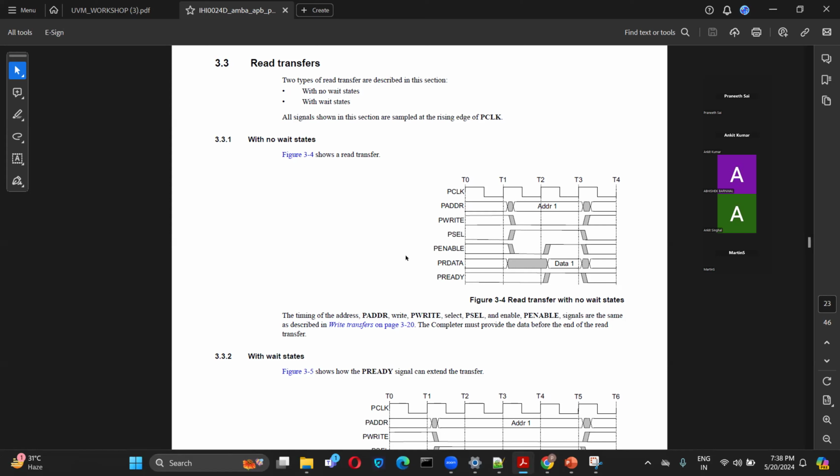Okay. Without wait states is nothing but basically our slave is saying that I am ready to take the data from the master. Even before the data has come, if PREADY is high, it means the master need not wait for the slave to trigger PREADY. So there is no wait state. Immediately the data will be accepted by the slave.